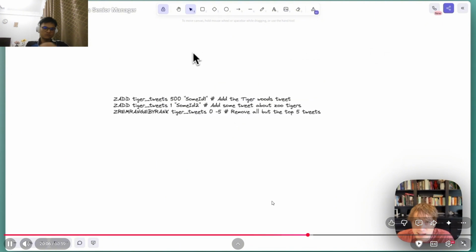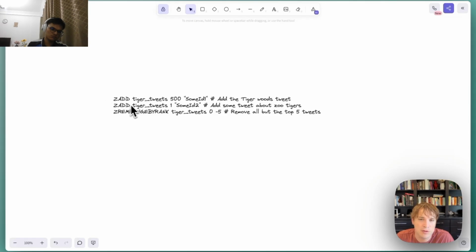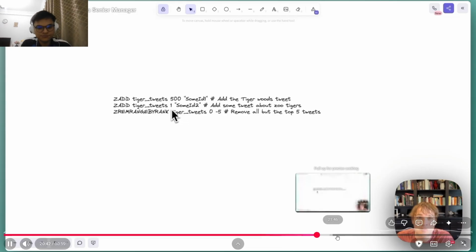So the sorted set commands all start with Z, and their syntax is quite simple. I give a key, the ranking value, in this case, the number of likes, and then some string identifier. In this case, I'm going to have the tweet ID, call it some ID 1. This first tweet, let's assume it's a tweet about Tiger Woods. In the next tweet, we're going to do the same thing, but for some ID 2, this might be a tweet about zoo tigers. Remember, I call these sorted sets, which means for any given ID, it can only have one.